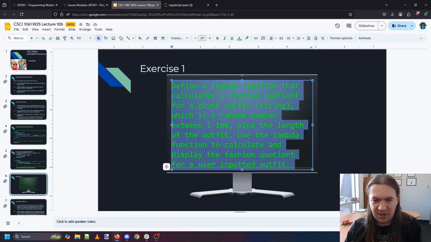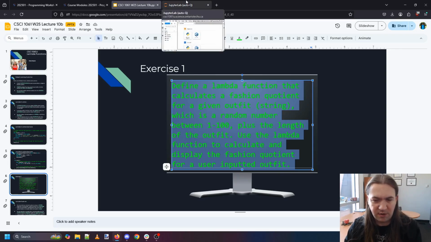What it's going to do is calculate a fashion quotient, and this is basically going to be a random number from 1 to 100 plus the length of an outfit, which is in this case just a string. We'll use the Lambda function to calculate and display the fashion quotient for the user inputted output.